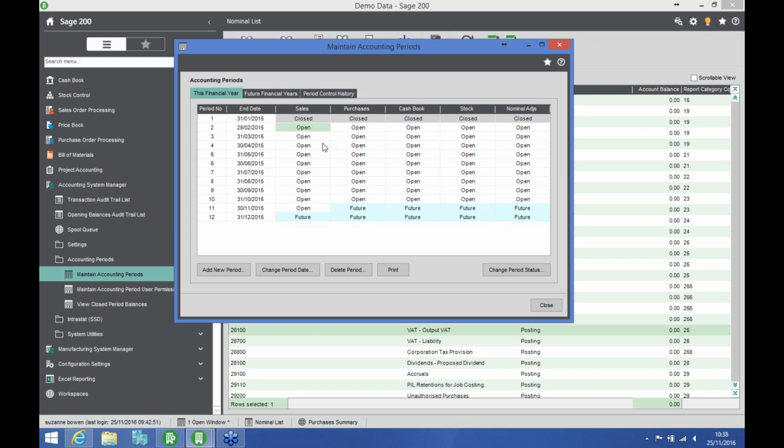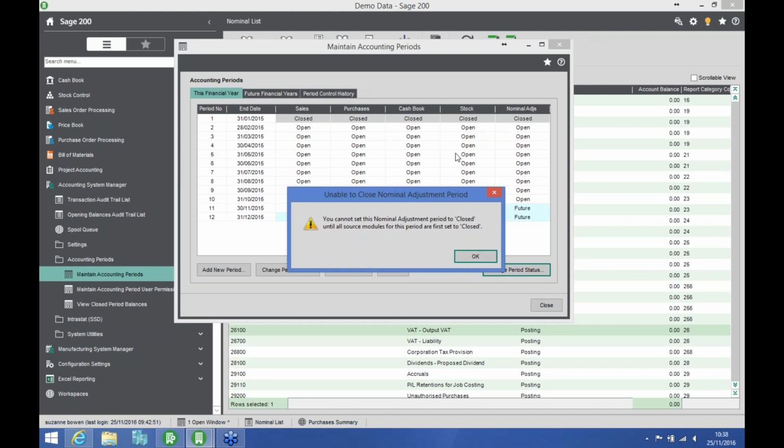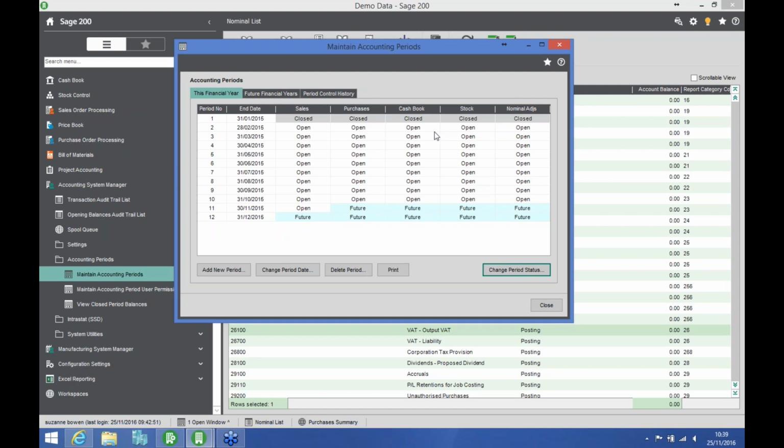Let's look on a module by module basis. The only rule that applies to this process is that the nominal ledger has to be the last module that's closed for any period. So if I were to try to close this, it would tell me that I can't set the nominal adjustment period to close until all the source modules are first set to closed. Apart from that, we can close the modules in any sequence that we choose.